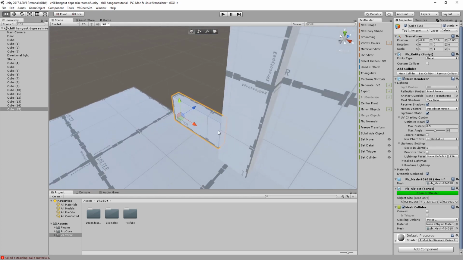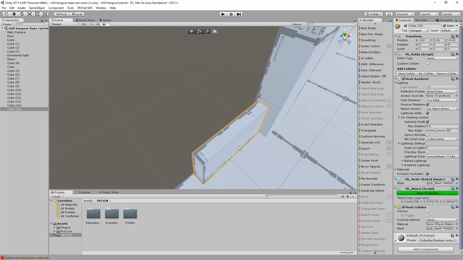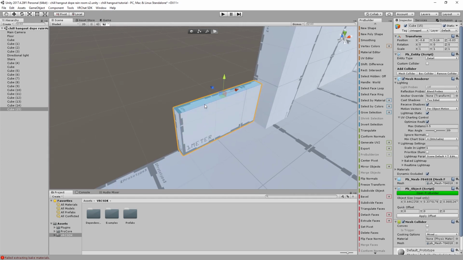It's got to be pretty thin because, come on, no, come on, what the fuck, thank you.